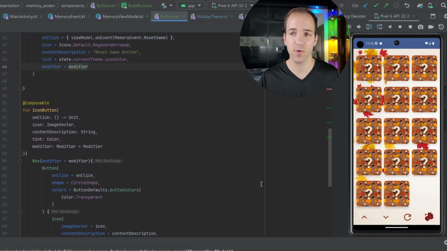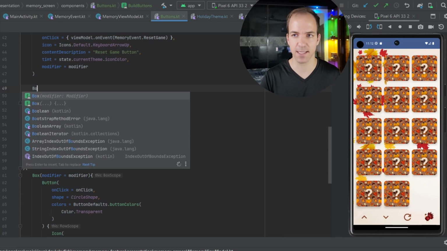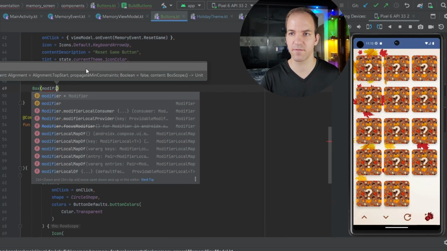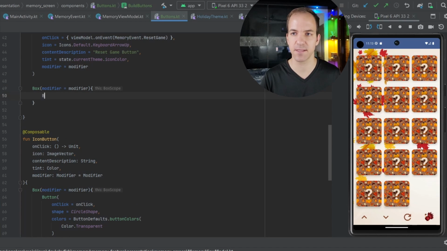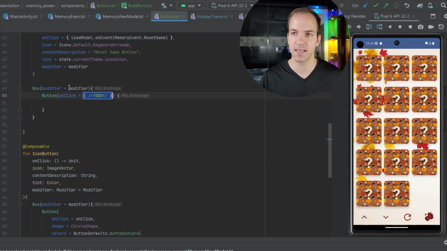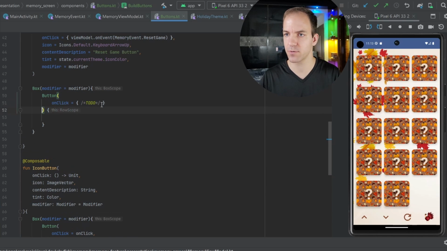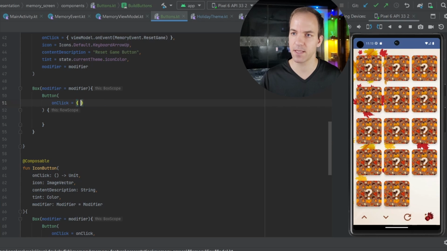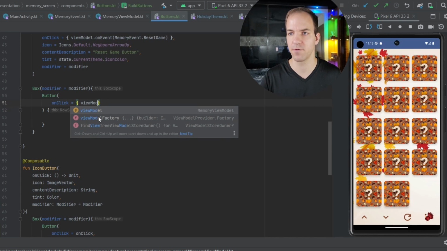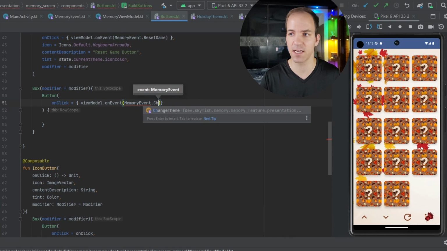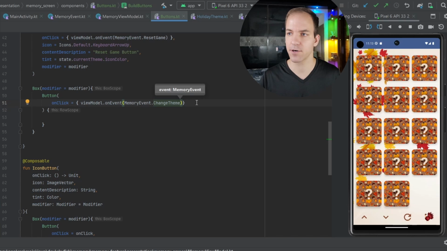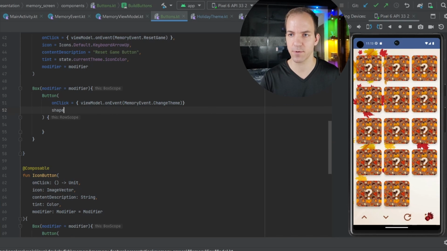So now at this point, all we need to do is make this image icon down there. So to do that, I can say box, and this is going to have a modifier, which is equal to our modifier that we're passing in. And then inside of this box, we're going to put a button. And this on click is going to be equal to our set next theme in the view model. So we could say view model dot on event, and this event is going to be a memory event dot change theme. And then our shape on this button, just to match all of the other ones, we're going to keep that circle. So circle shape.